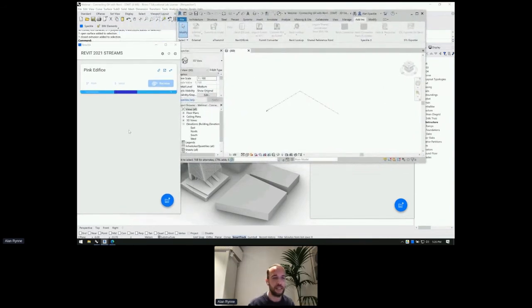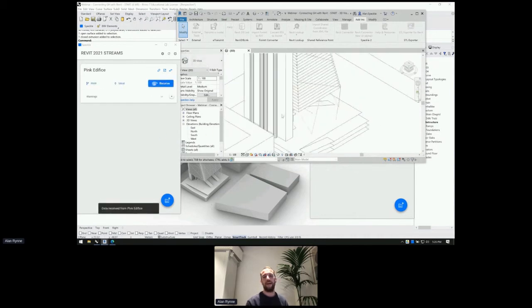Let's see if this actually cooperates, and maybe I should have sent a smaller part of the building because this contains a lot of smaller walls that were necessary to actually, there you go.